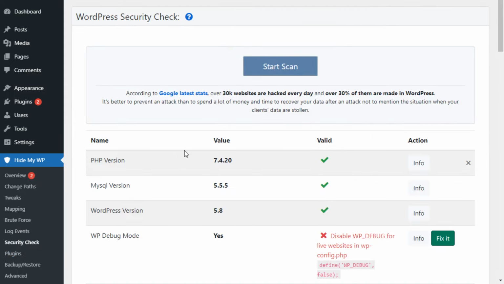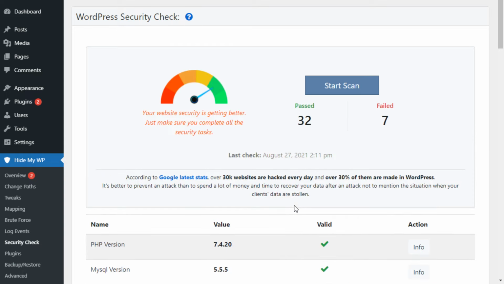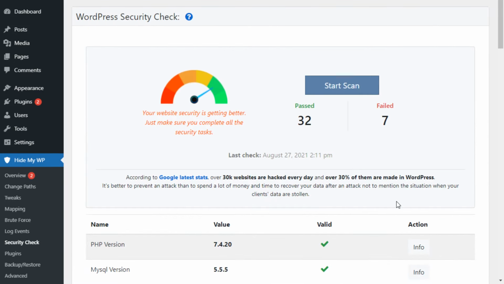Then you can go and do a security check. We can select start scan. Now the great thing about all this is what I've shown you in the events log, the changes I've made to safe mode, and the results of the security check. All of these things are added to my email address so that I can always check them directly from Gmail, for example.